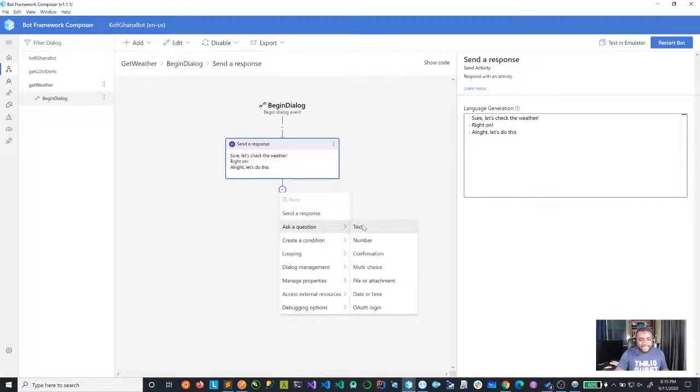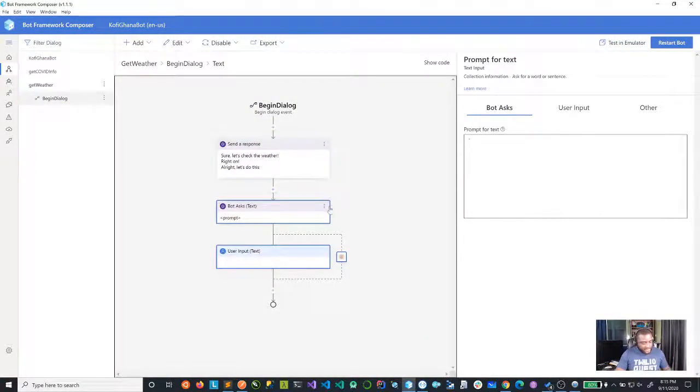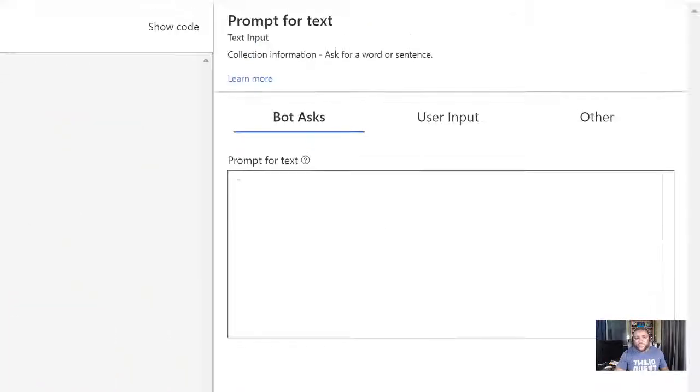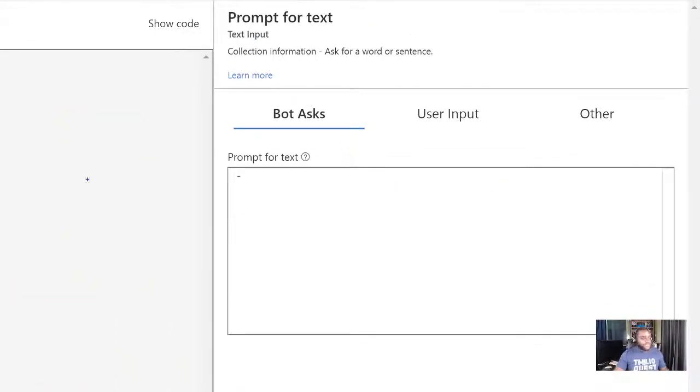I'll click on text, and then something I want you to pay attention to. On the right side of this, you have these three sections. Now, bot ask refers to the prompt, all right, that the bot will ask the person. And here as well, you can use the templating and be very creative about it. It doesn't have to be boring.